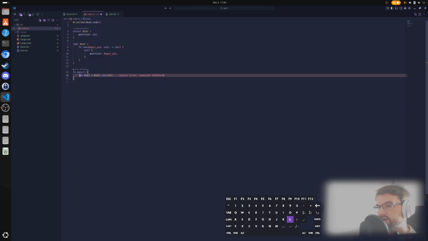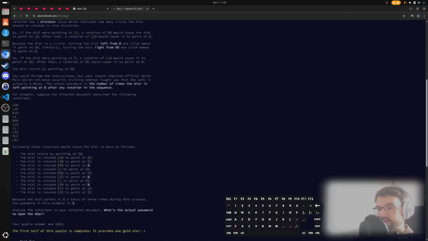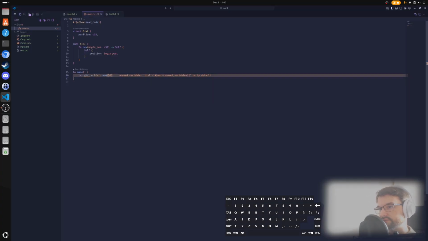I can barely see my keyboard from here. Again, the dial starts by pointing at 50, and that should be up to us. The dial itself doesn't know where it begins. If in the future the problem changes, let's say the client wants to update the number, you just have to put it here and you don't have to change the dial.